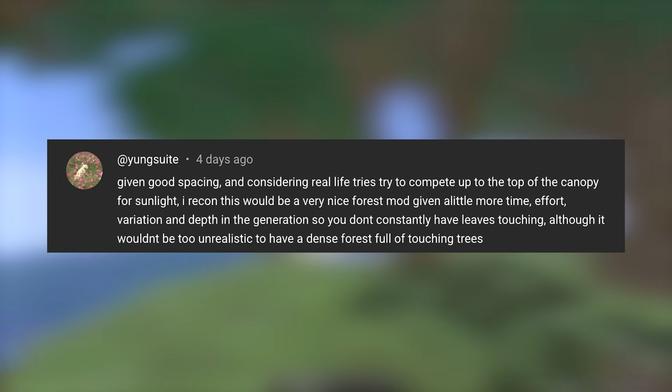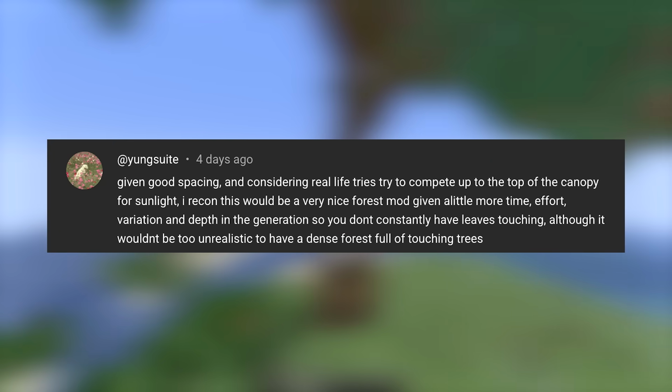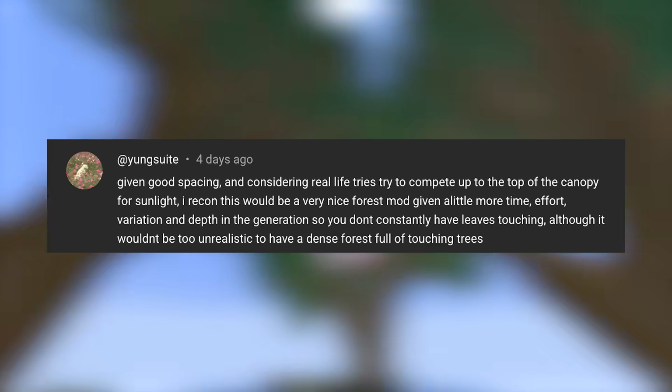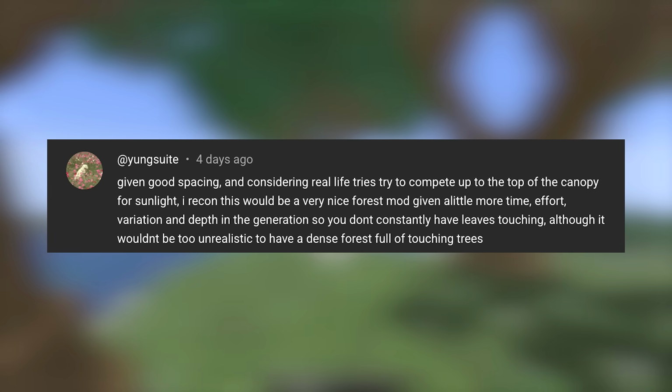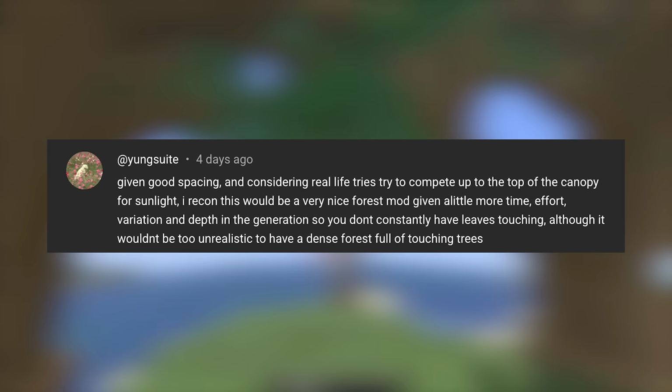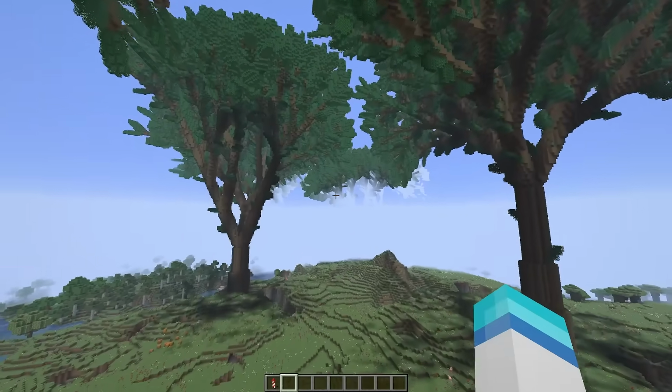Let's take a look at one more comment. This one's from Young Suit. It looks like this suggestion is focusing on the spacing of the trees, and I like this idea, as it'd be nice to spread the trees further out in our biome, as trees in real life have to compete with each other, so are usually not this close.